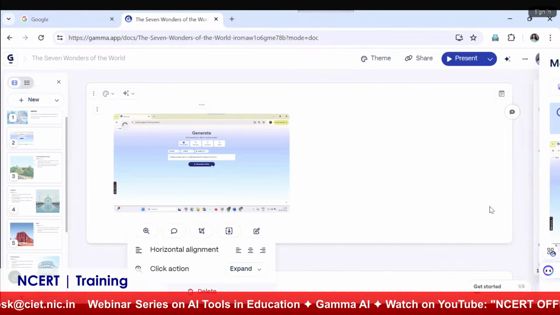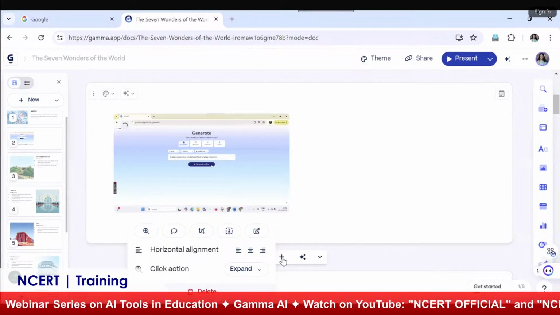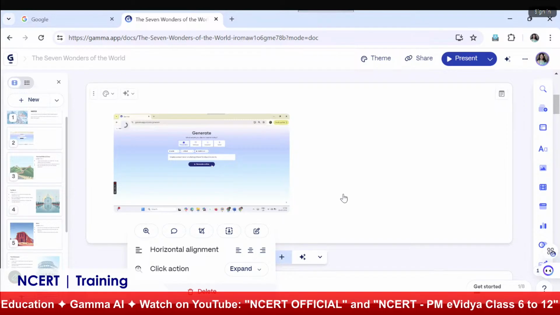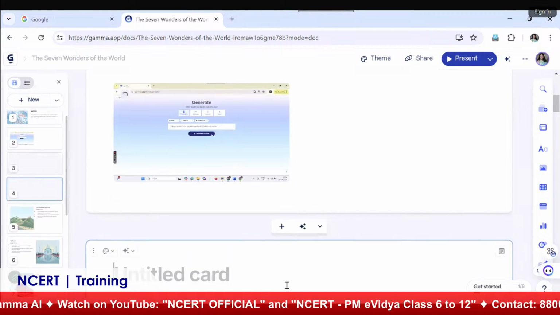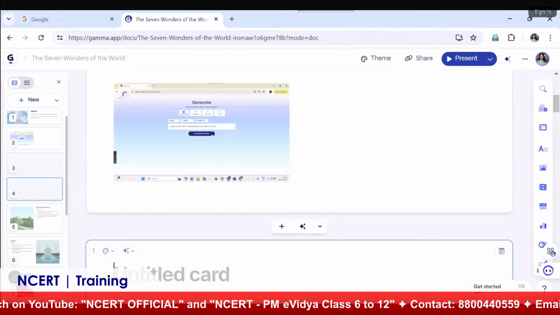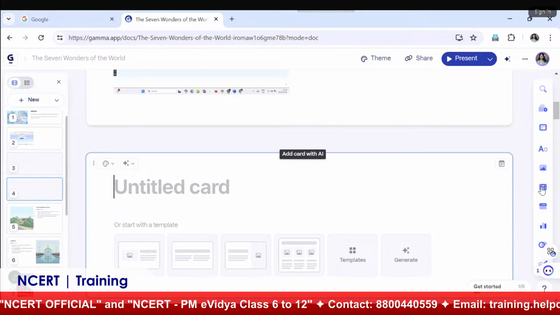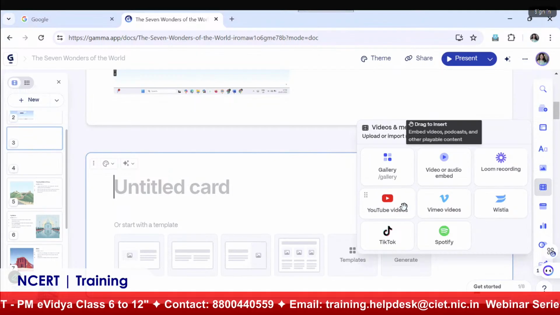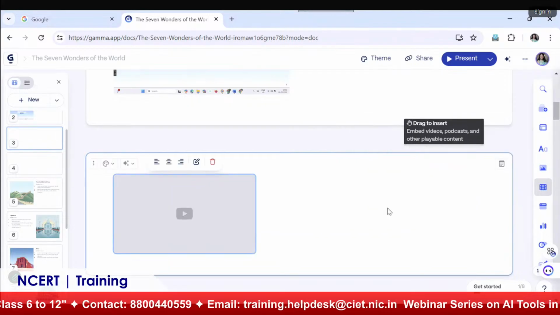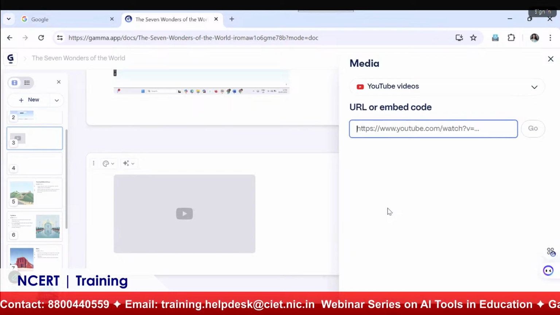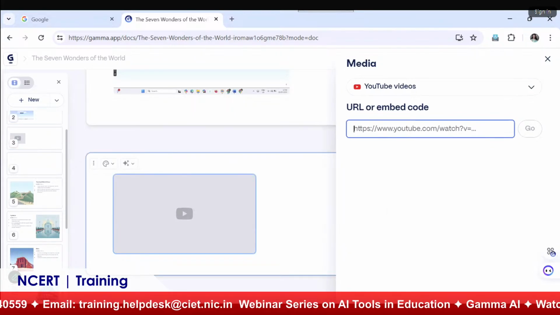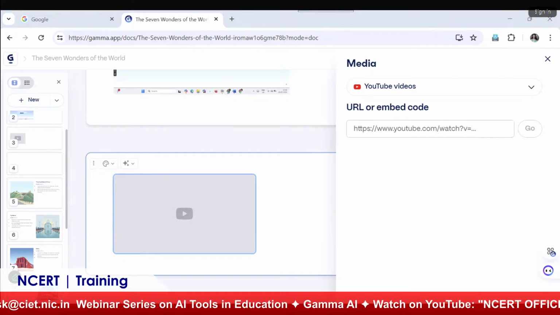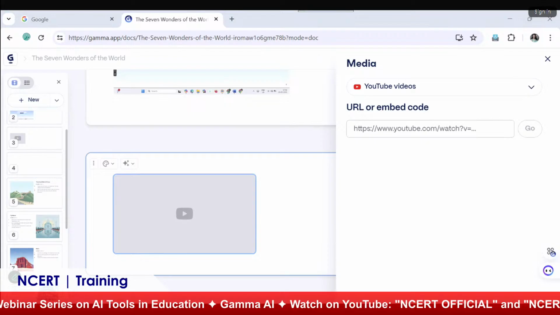I'll show you a few more. Let us add one more card. You can see my screen, right? Yes, I can. I want to add some video, a YouTube video. I already have pasted this one, so I'll just press Control C and paste it there.